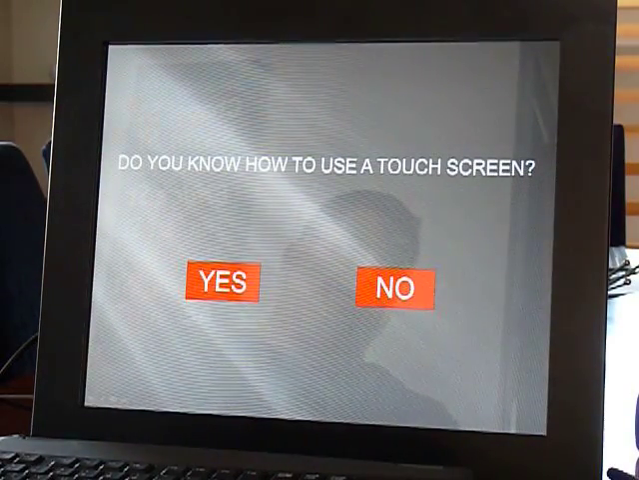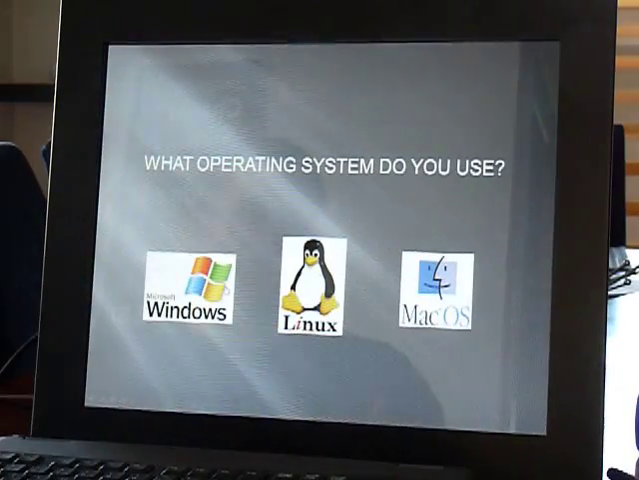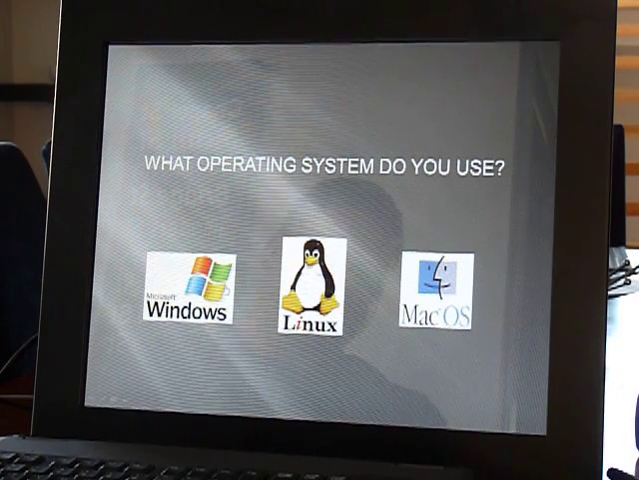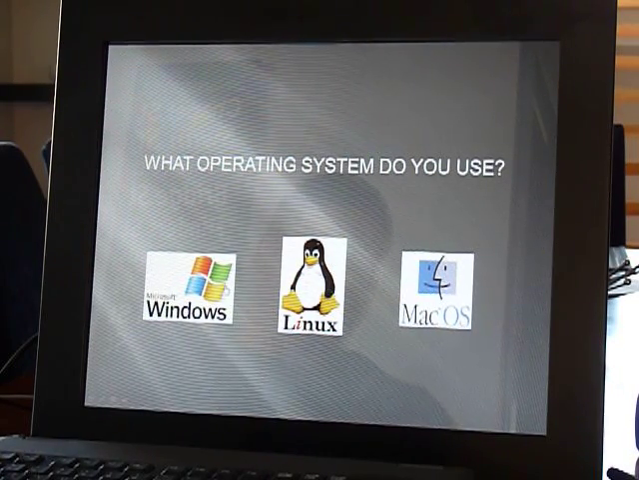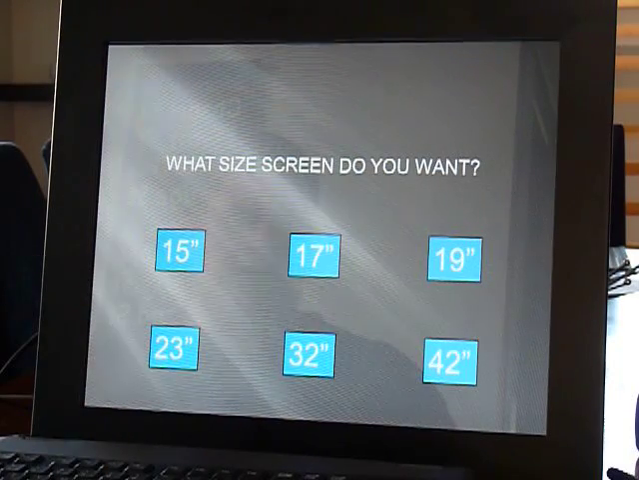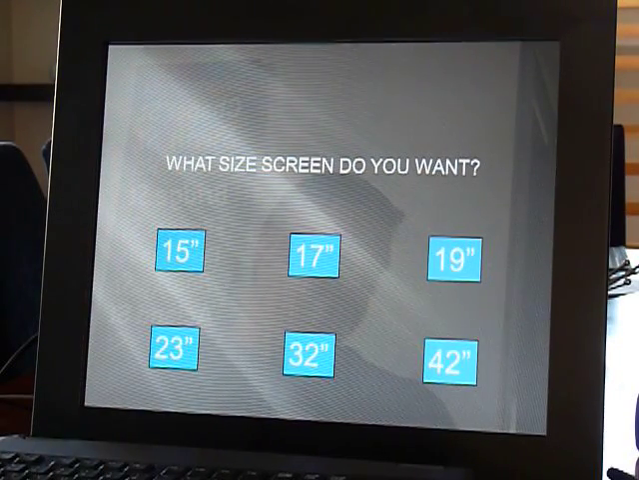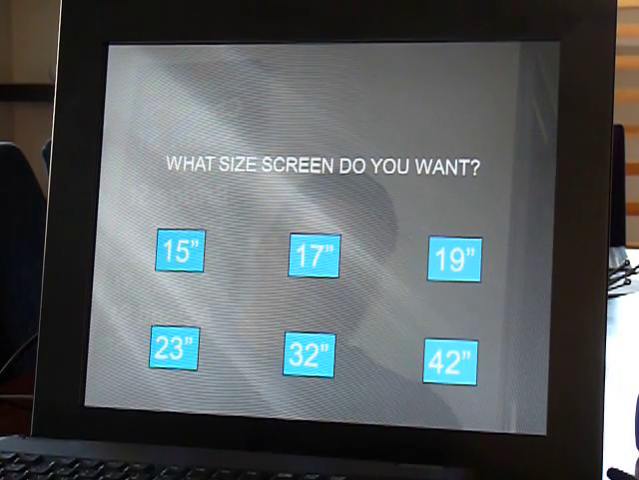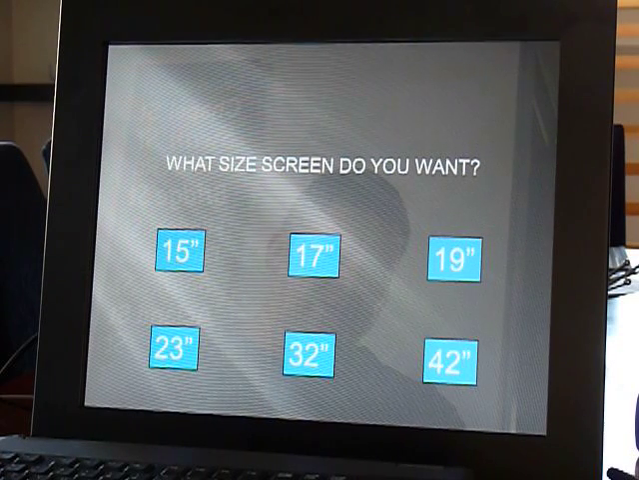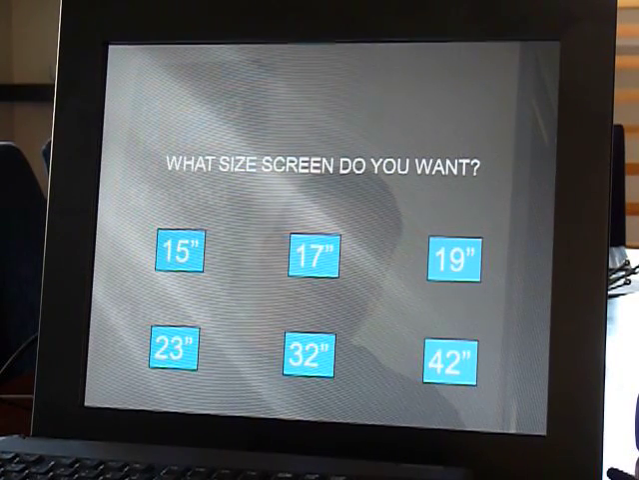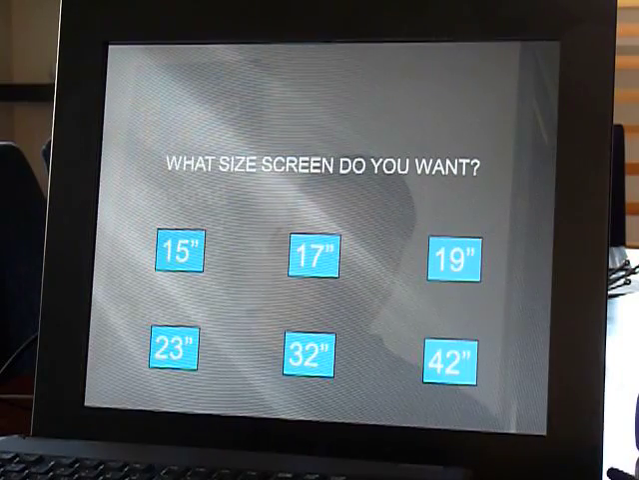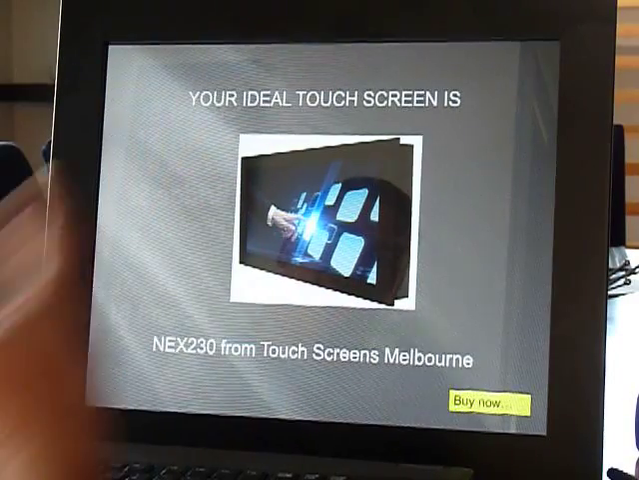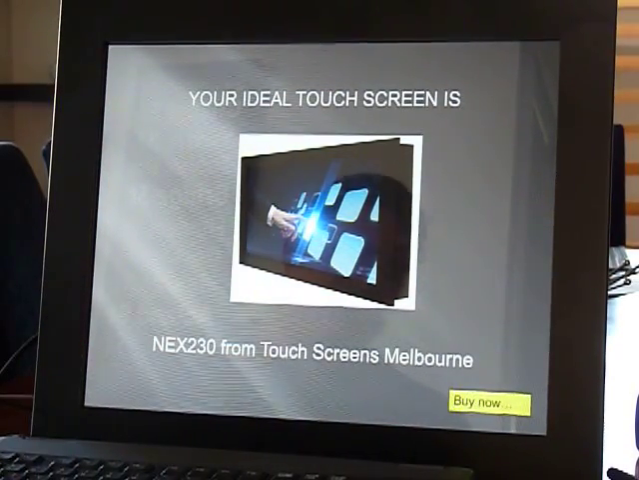So do you know how to use a touch screen? Pretty easy, you touch it. So we'll say yes. So that's just advanced us to the next slide. What operating system do you use? Well, we'll say Windows. A lot of people do use Linux or Mac OS, and we certainly can accommodate that with drivers, but yeah, most people just use Windows, and the touchscreens are compatible with Windows straight out of the box. What size screen do you want? I'll say 23 here because that's my favourite number, and then it just jumps in. Your ideal touchscreen is the NEX230 from Touch Screens Melbourne.